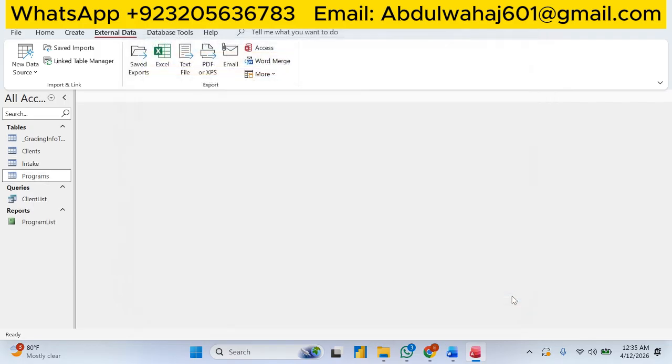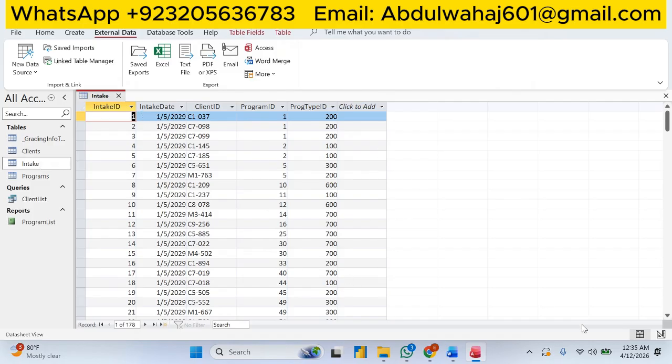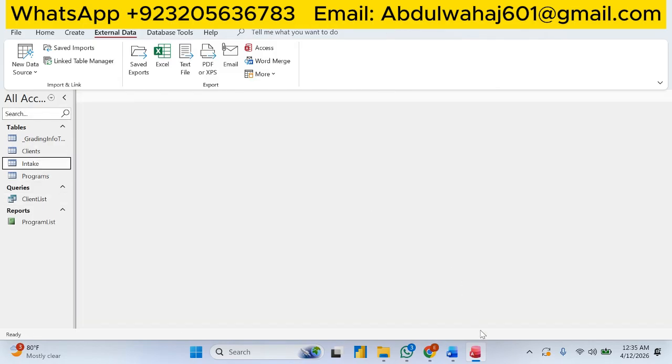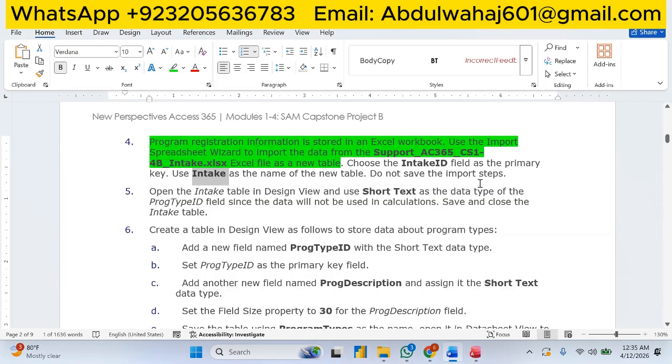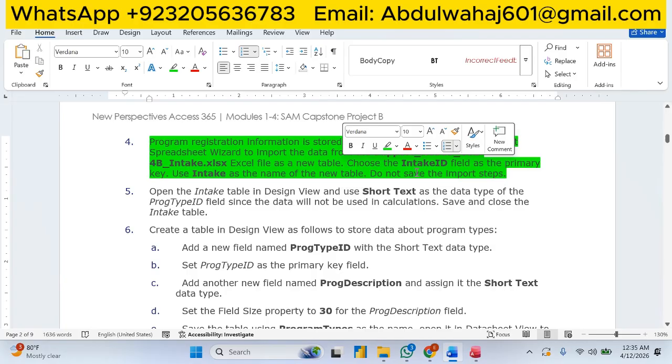Finish and close it. So we have an intake table which is showing the records of the Excel workbook we just imported. Okay, I will try to make you understand in a way that you not only complete the assignment, but also will be able to do those practical things in your life after these studies.